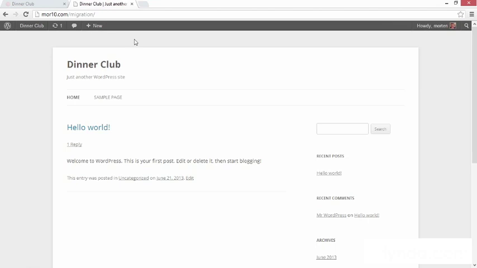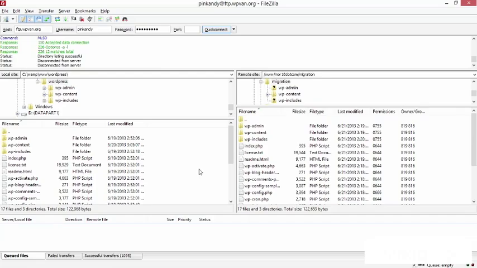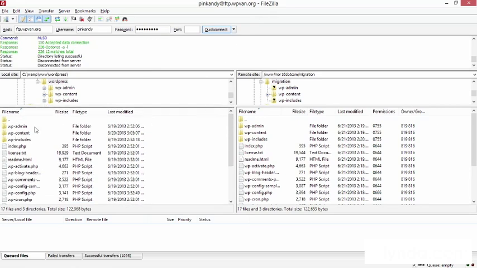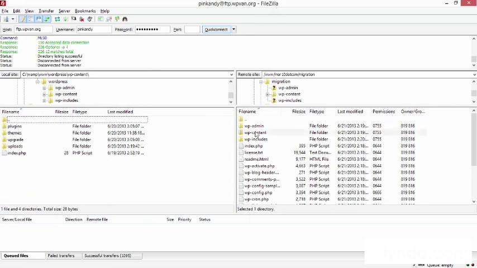That's all I need. The next step is to export all of my themes, my plugins, and my uploaded content from the local site to the new host on the web. I'm going to use an FTP application to do this. Here you can see I'm using FileZilla, and on the left, I have my local install of WordPress, and on the right, I have the new install on the live web. Now I'm going to go to the WP content folder on both sides.